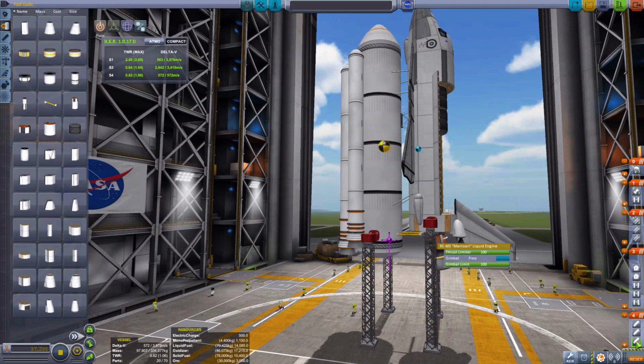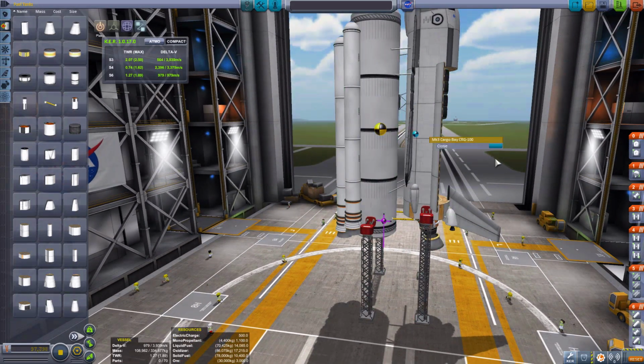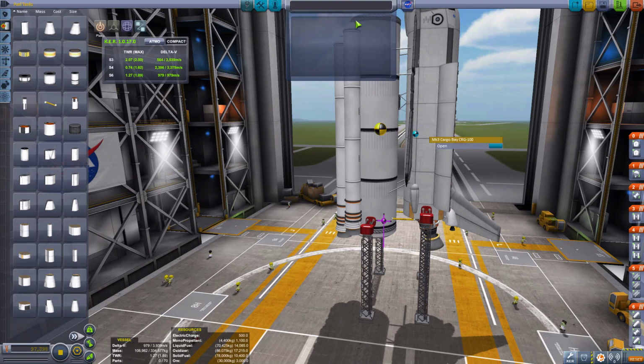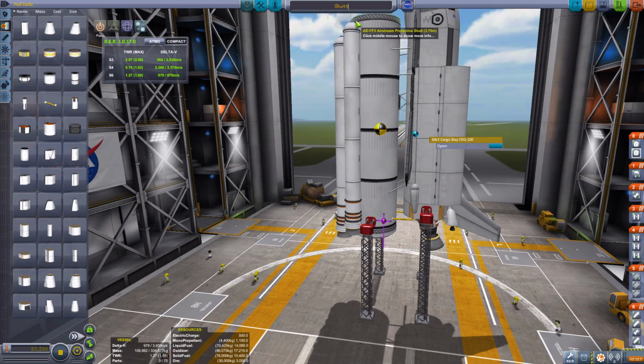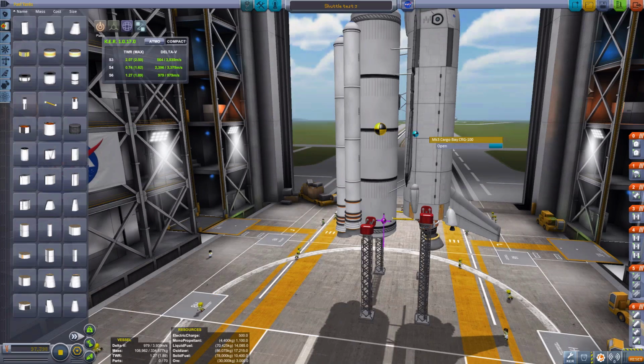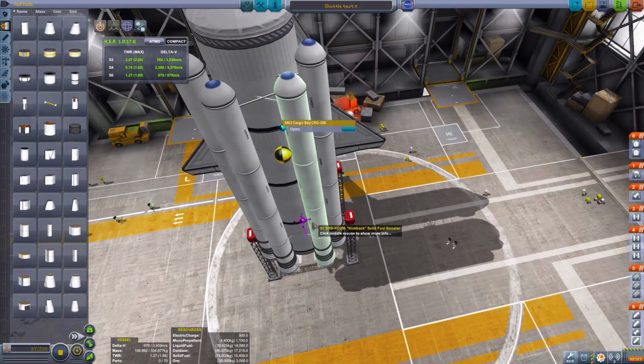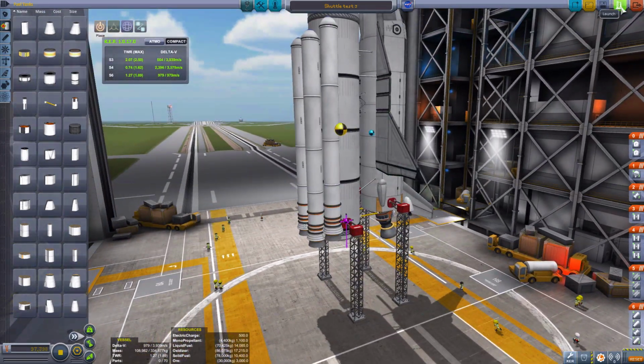Once everything's staged correctly. Okay, close those bay doors. We'll call this Shuttle Test 3 because this is the third one. Save that, so we can always come back to the same design. And yes, we've got struts on everything. So we're good to go. Let's launch.